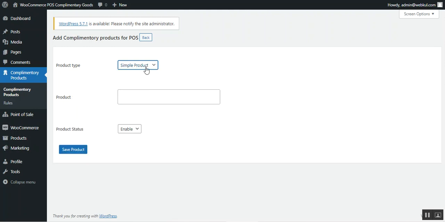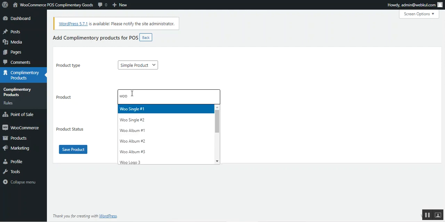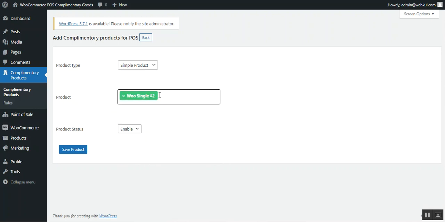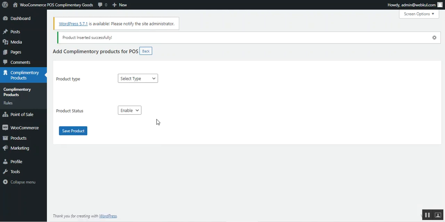So for now, for example, if I choose the simple product, then you'll have to enter the name of the product that you want to set as the complementary product. Apart from that, you can set the status of the complementary product as enable or disable as per your requirement. Here I want to make a product complementary, so I'll choose Woo Single 2 as a complementary product. We'll choose the product status as enabled, and then tap here on the save product button. What this does is that it basically inserts the product for the complementary one on the POS terminal.